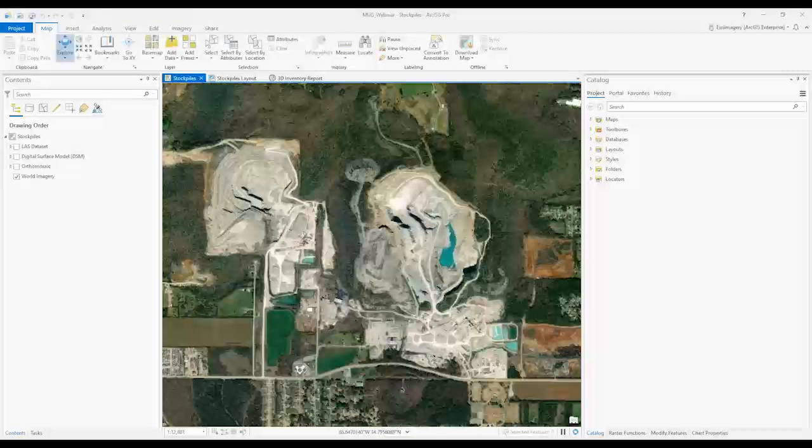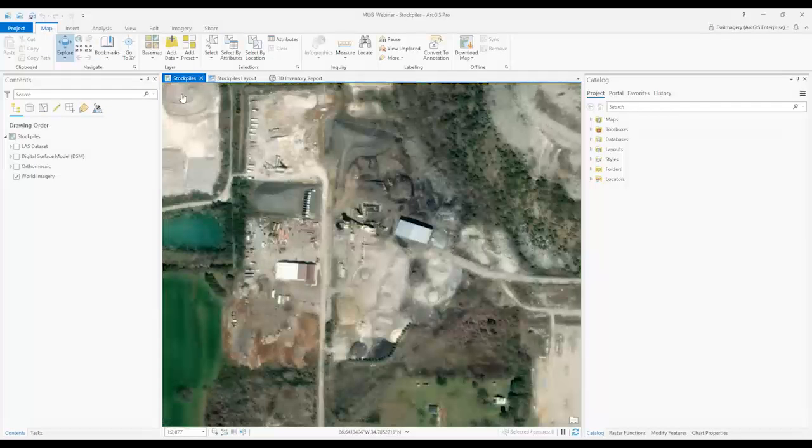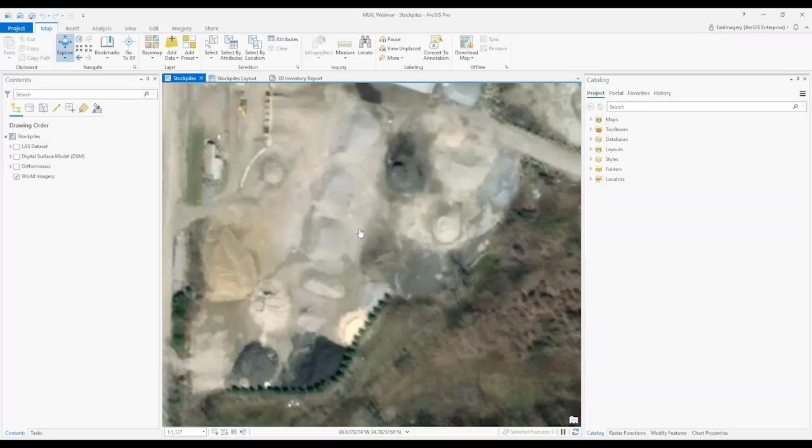In my first map view that we're looking at, we can see some quarry operations. I'm going to zoom into the yard where we've got our stockpiles, and we can start to see where those stockpiles exist. Now, let's zoom in a little bit closer. We can start to see where those stockpiles are.